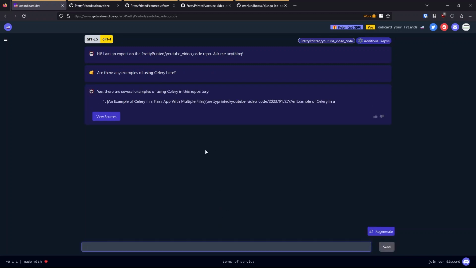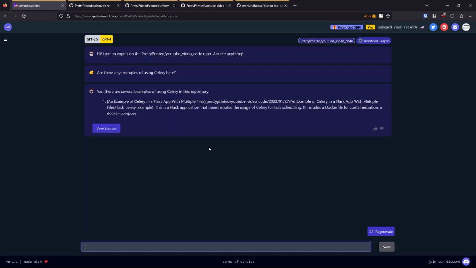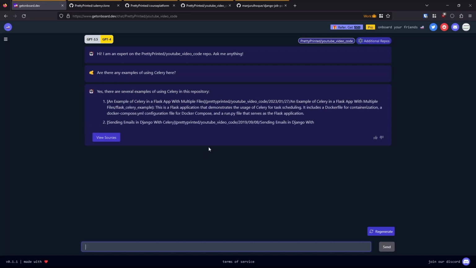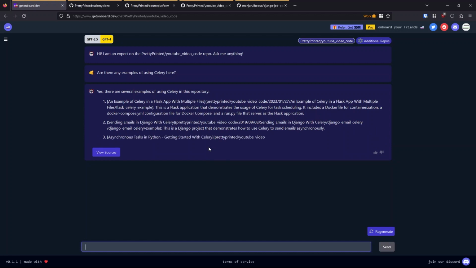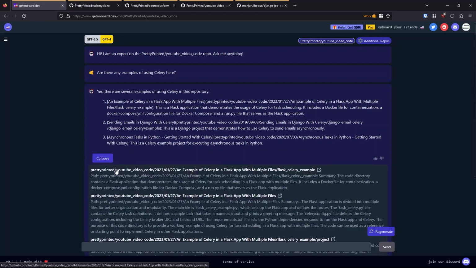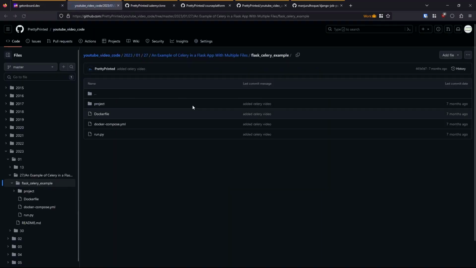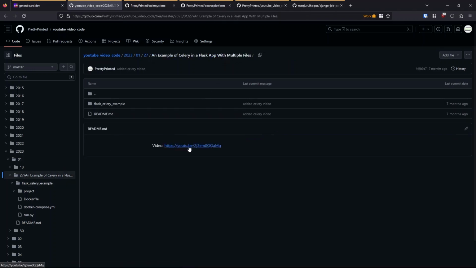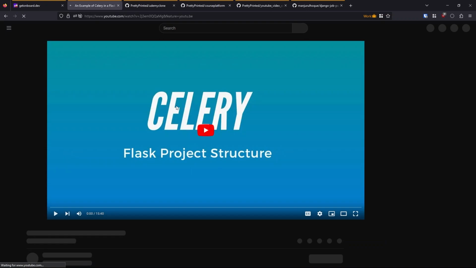So it tells me, yes, there are several examples. And it gives a short description of what I talk about in that video. So we can view sources here. If I wanted to see this example app with multiple files, I can just click on the link in the sources. It will take me here. And if I go up one directory, there's actually a link to my YouTube video where I talk about Celery.